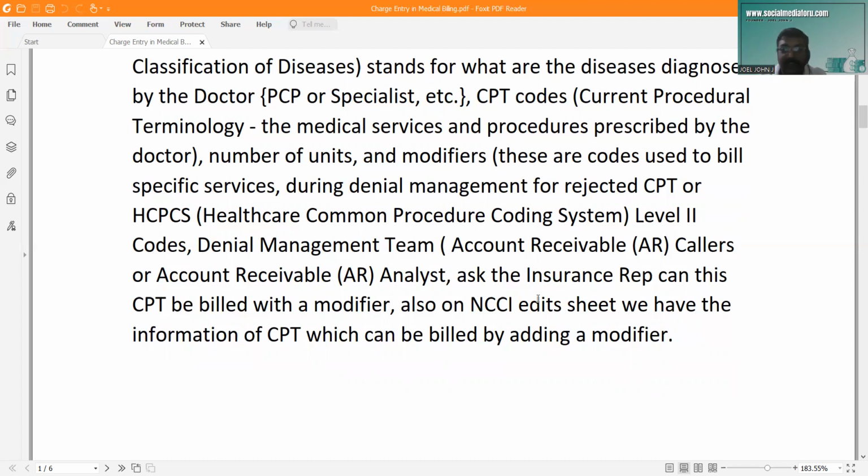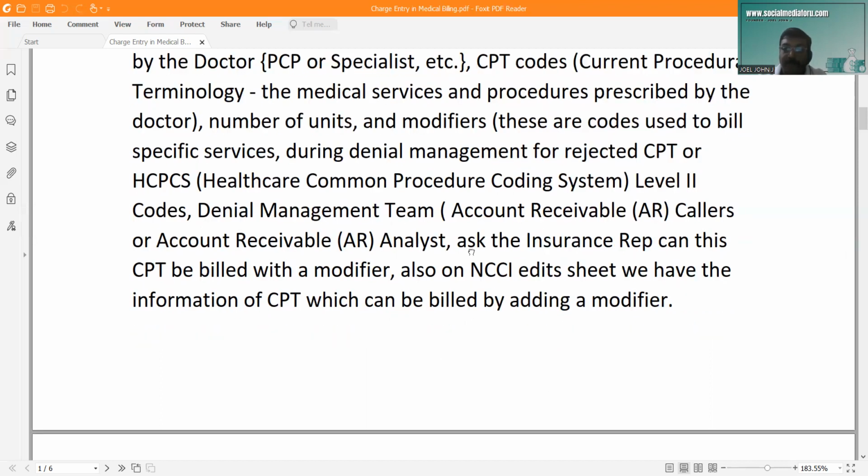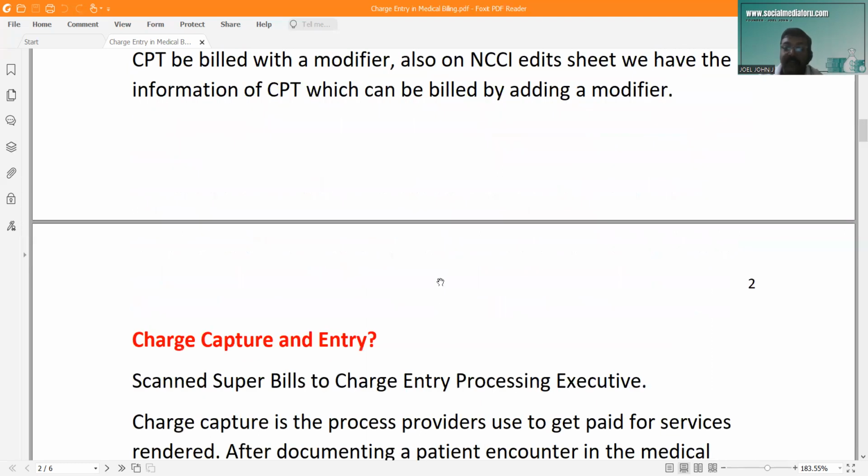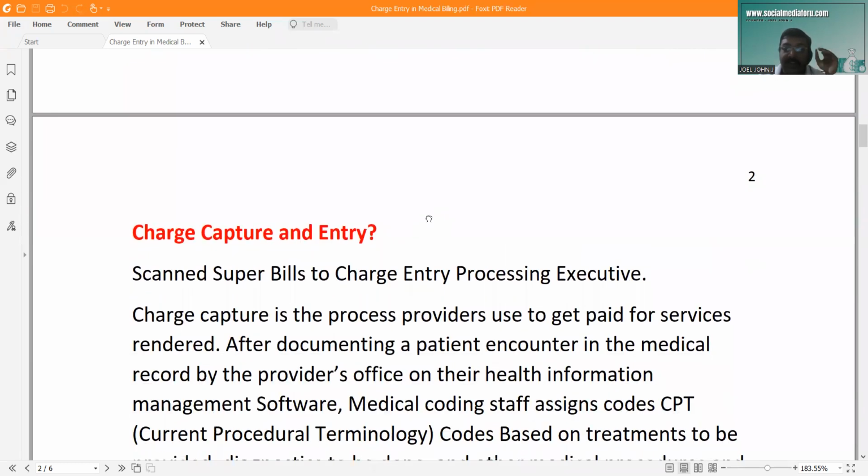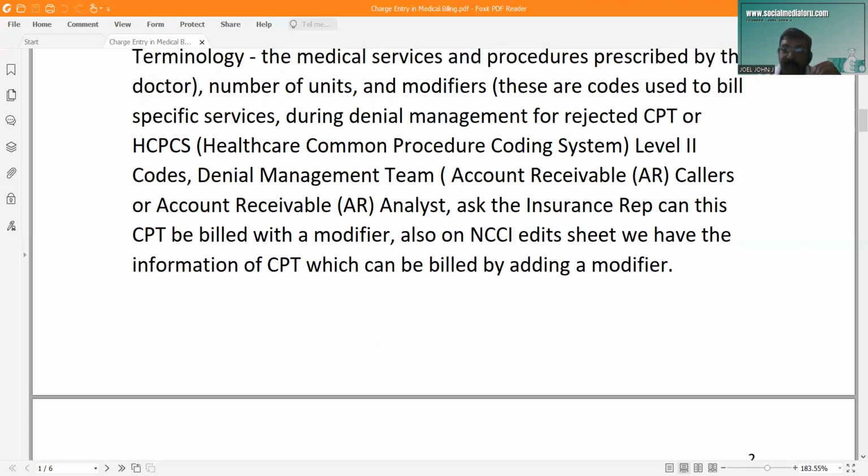If they say yes, they will send it to the medical coding team, and the medical coding team will come back with a solution. For AR analyst, these people will check in a sheet called NCCI edit sheet, which will have the information whether the CPT code can be billed with a modifier or not. Or in some cases, it will say that this CPT code is not at all applicable. And in some cases, they will say that this can be billed with a modifier. Based on that, they will send it back to the medical coding team, and the medical coding team will add the modifier and send it back to us. So that's one case wherein we resubmit a claim.